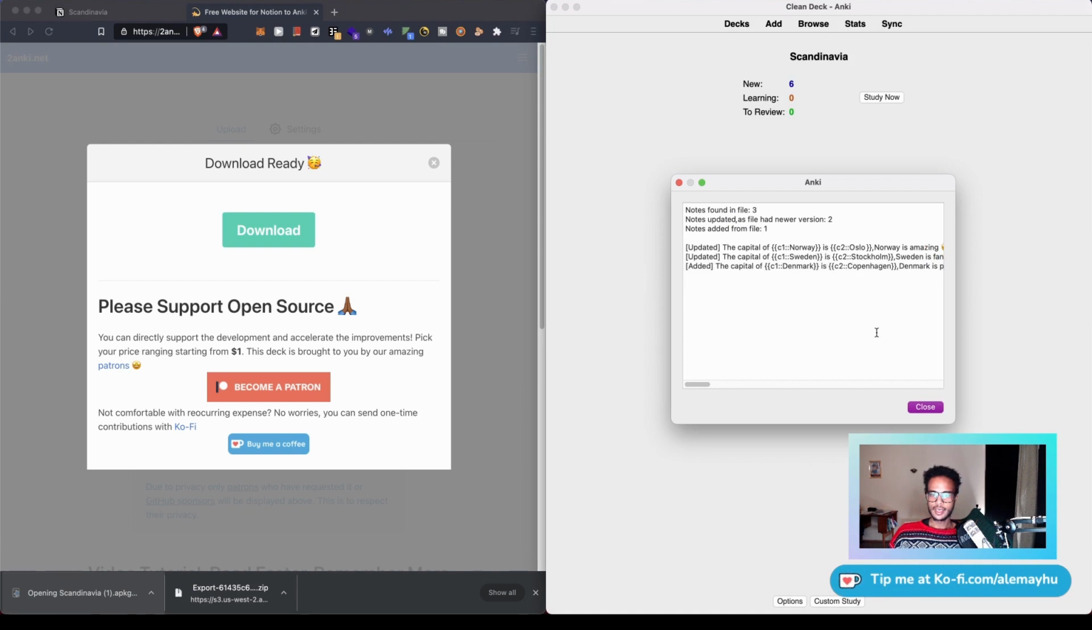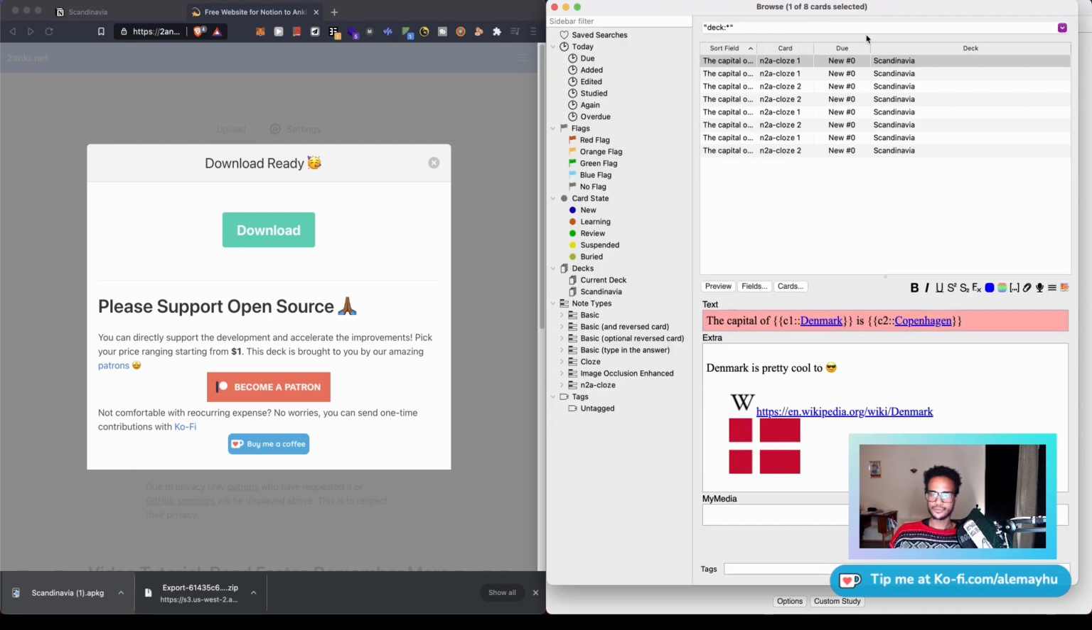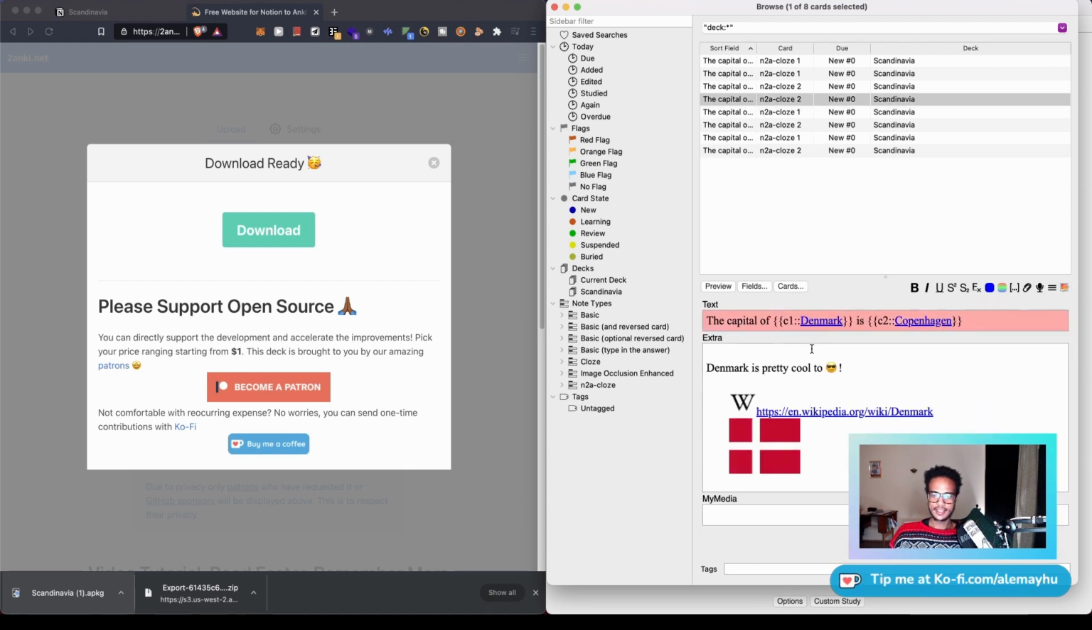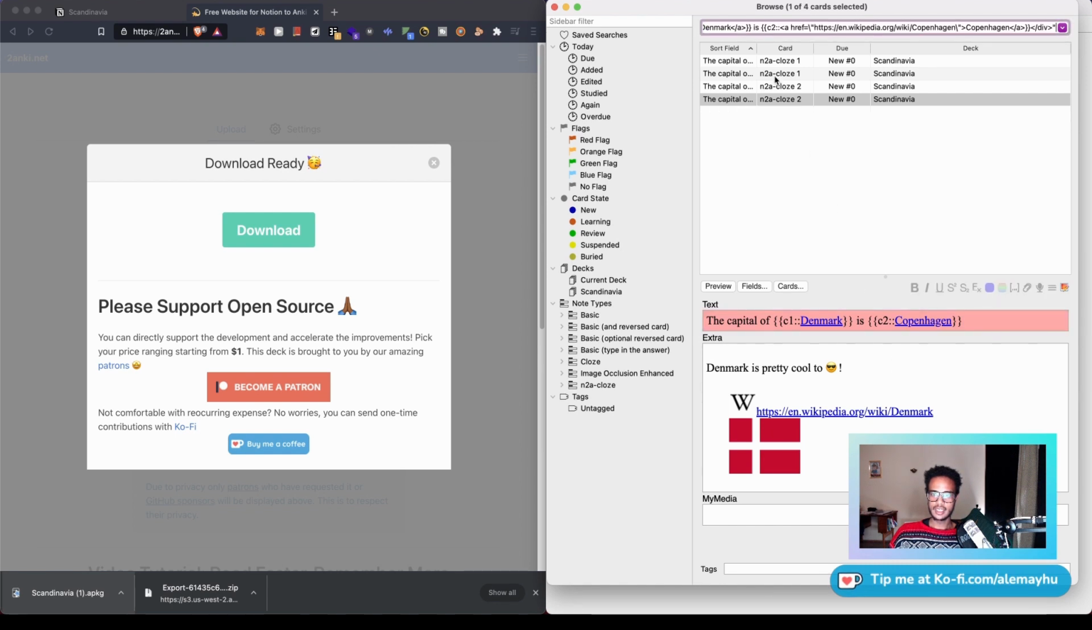Let's open it up. And here in Anki it says notes found in file 3, notes updated as file had newer version 2, notes added from file 1. So it added one new one. That's because the ID has changed for this one, but you can see it's red. According to Anki, this is a duplicate. Show duplicate. So you can see this one is duplicated. It's essentially the same card, but the extra has changed. You can see there the exclamation mark is there, but there it's not.